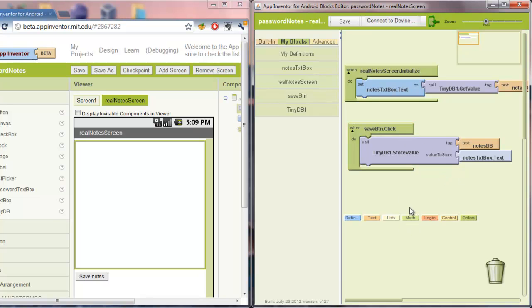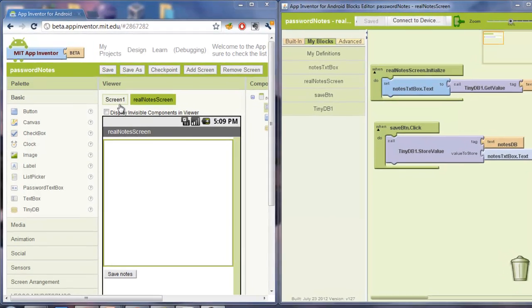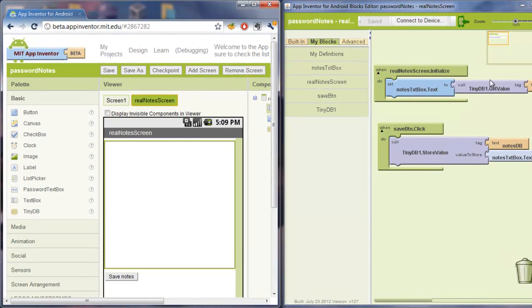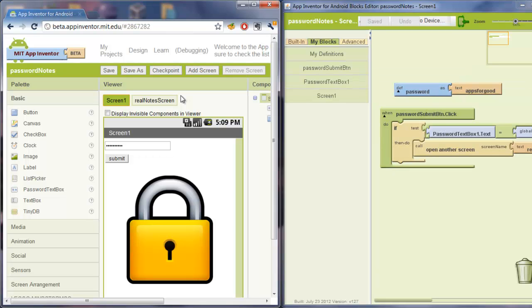And that actually is the entire app. The basic version of how to create a password protected app. So that's the end of this tutorial. Hopefully you know how to use multiple screens now, and, as a bit of a refresher, how to use a TinyDB, as well as how to use the password text box. So you can see this is quite a basic tutorial, but hopefully you can see how you could use this to do quite a few other things.